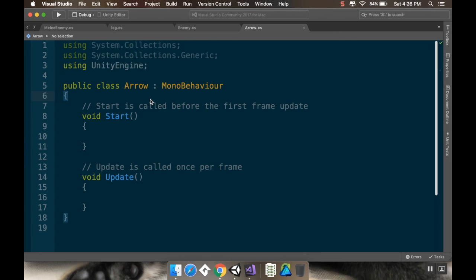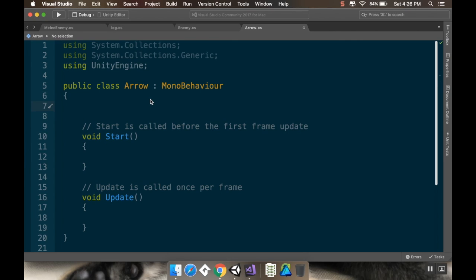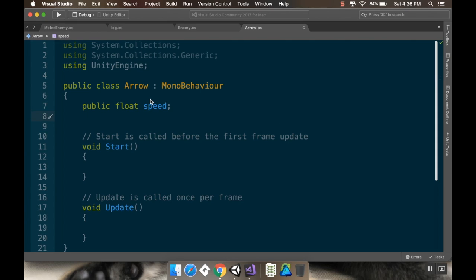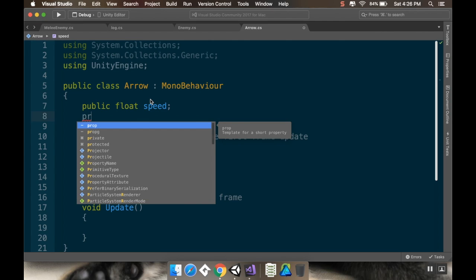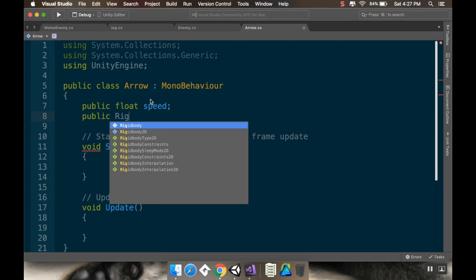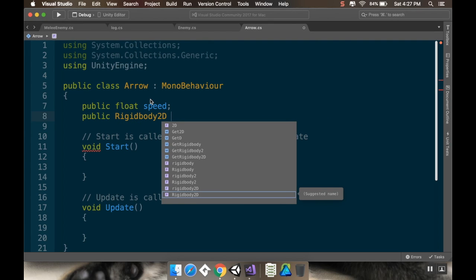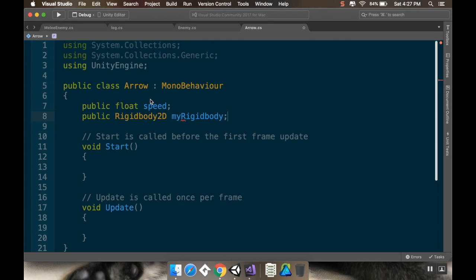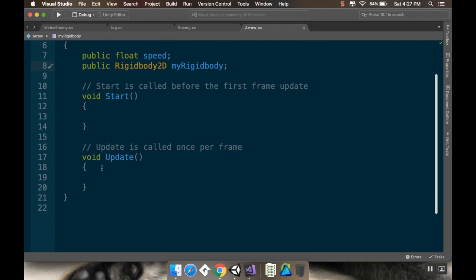Okay, so first thing I'm going to do here is make a public variable to reference the speed of the projectile. So this is going to be a public float speed, and then I'm also going to make a reference to the rigid body. So public Rigidbody2D, I'm just going to call this myRigidbody. A little wordy, I know, but that's how I like to do things. I'm making it public so I can just assign it in the inspector. I don't need an Update, so let's get rid of that.